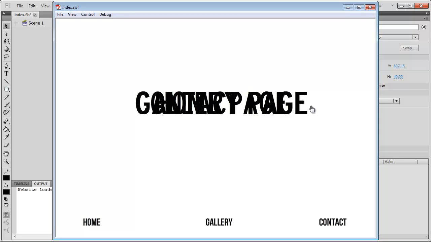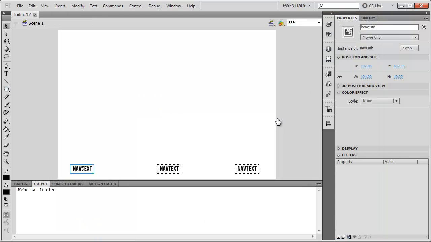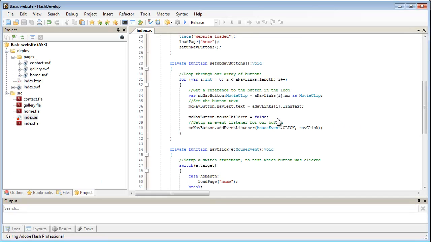So save that and test again, and you should see when you click on these buttons now, they are loading our page, but there's a small problem: they're all loading one on top of each other. So obviously we've got to fix that. That's not very presentable. So let's go back to our code and figure out what we want to do.